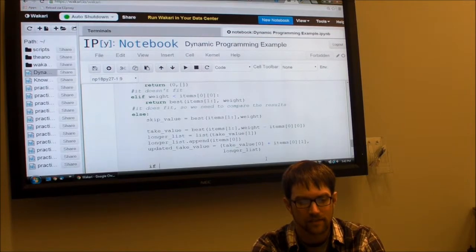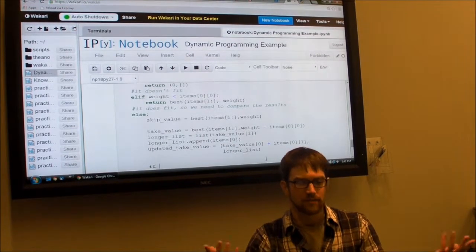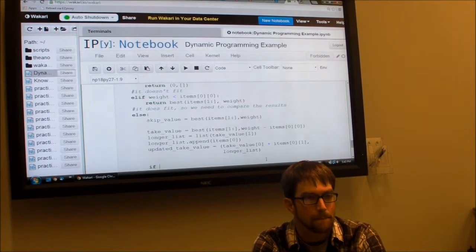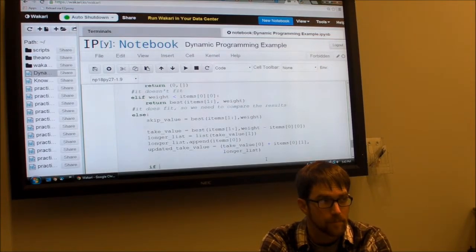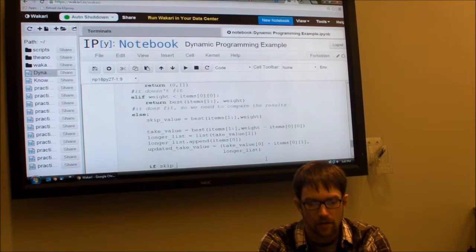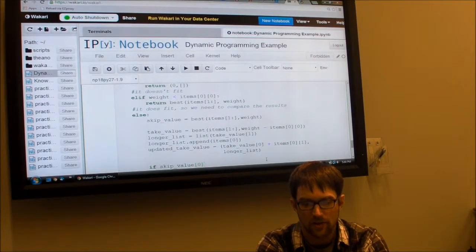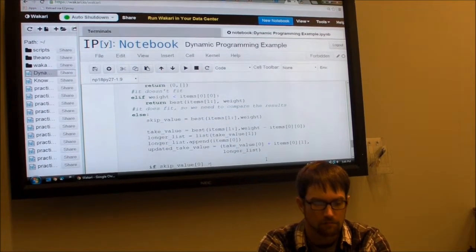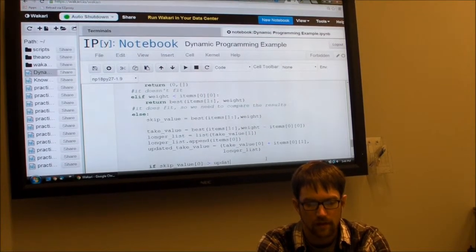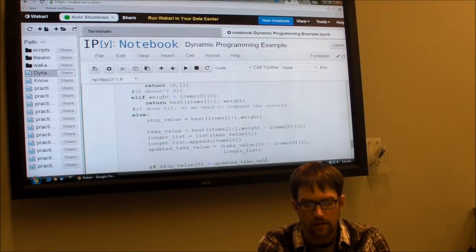And so then, now that we have these two values, what do we do with them? Just compare them. Yep. So if skip value, the actual value portion of it, is greater than updated take value.